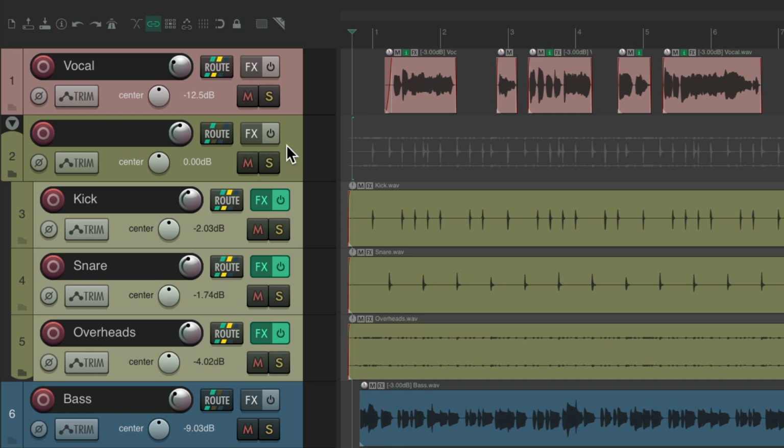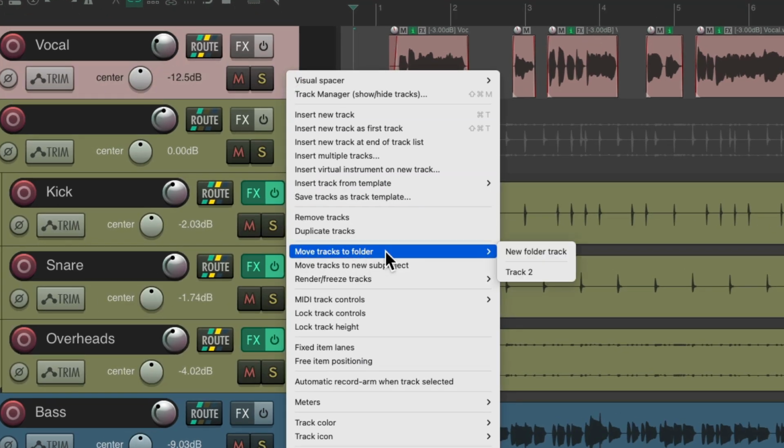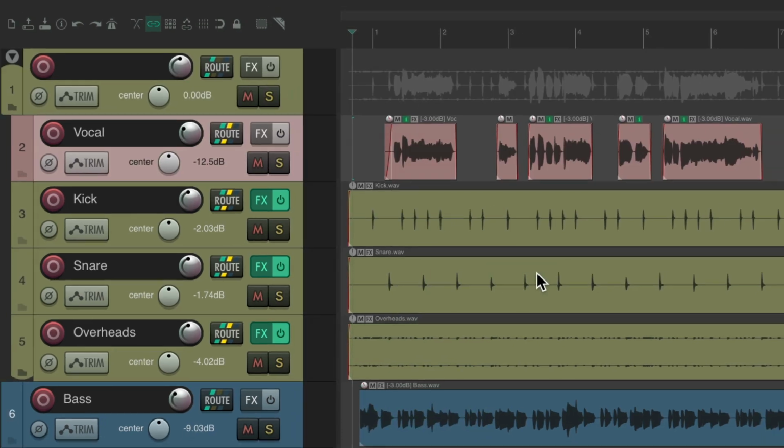And if you want to add more tracks to this folder, like this vocal track, just right-click it, go to Move Tracks to Folder, and choose that new folder track. Now all these tracks are in this folder. Just a quicker way to create a new folder with one action.